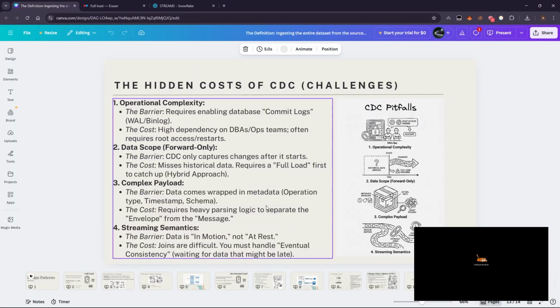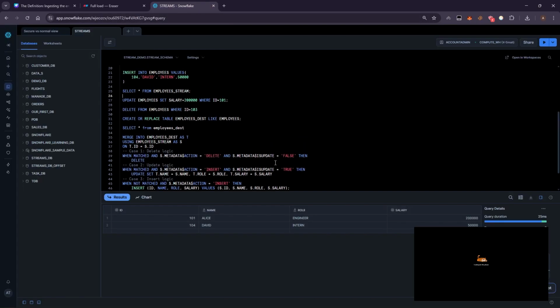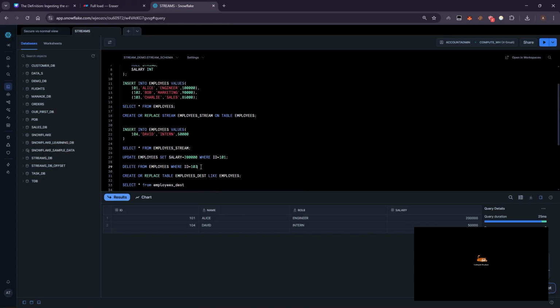And also it comes down to complex payload, right? So when you get data, if you look at the stream, I can show you, maybe I can mess around with Bob right now. I'll just say, let's change Bob's salary to 100 grand, right?